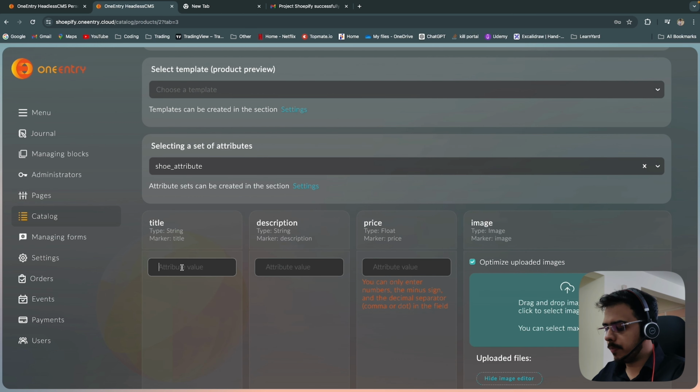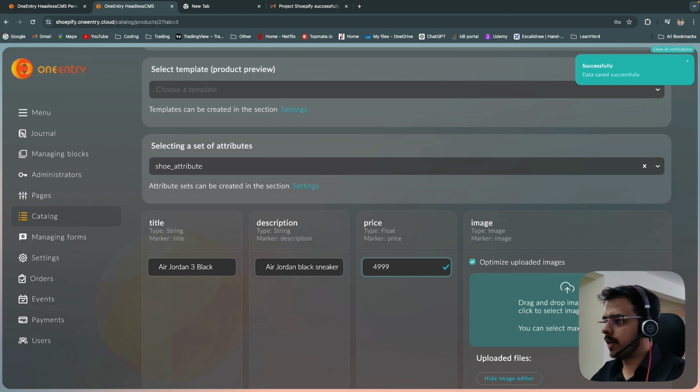So what is going to be my title over here? It's going to be Air Jordan 3 black. And the description is going to be Air Jordan black sneaker shoes. Price, I'm going to call it 4,999.